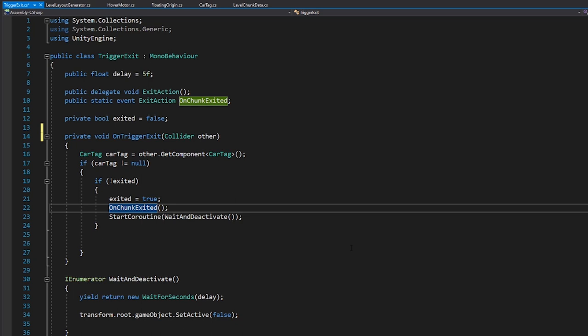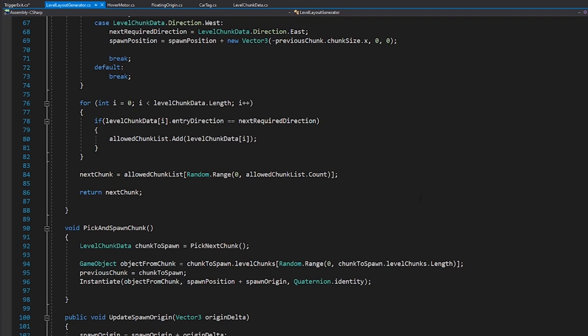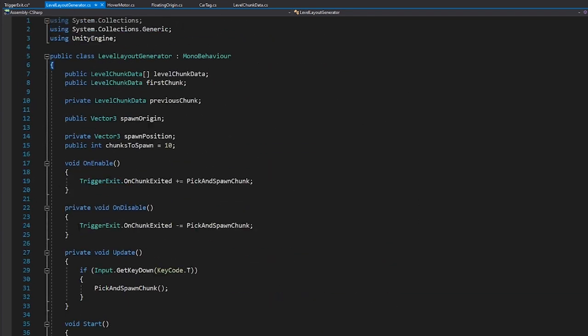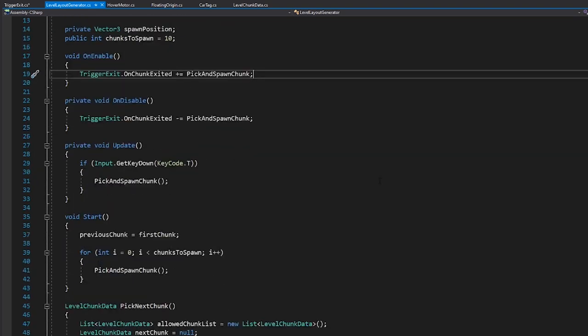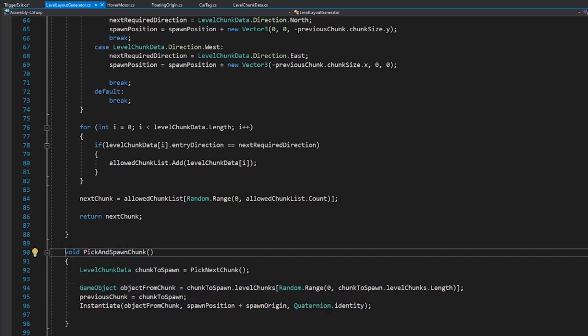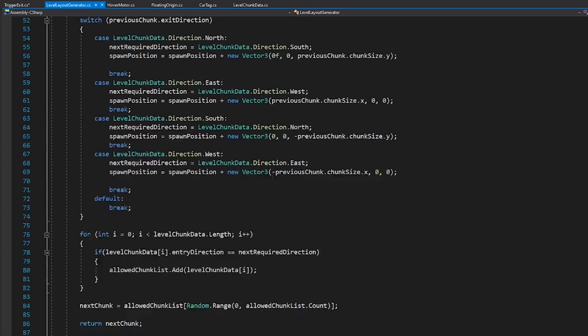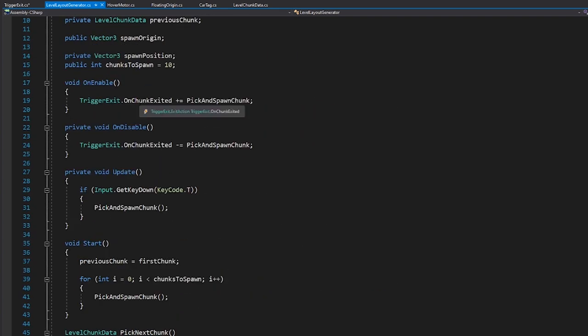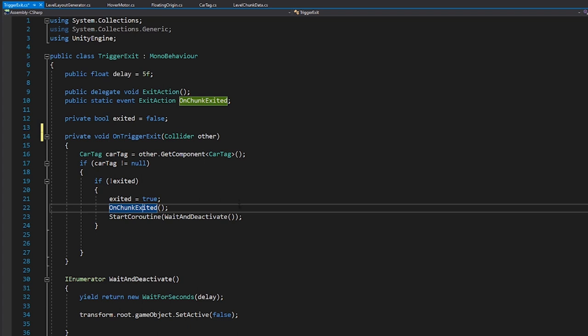Now, if you watch the level layout generator video, you will have noticed that our level layout generator in onEnable subscribes to this event. So we say triggerExit.onChunkExited plus equals pick and spawn chunk. So this is going to trigger this function, pick and spawn a new chunk of our level every time this onChunkExited event is raised. And we're going to raise it here inside this conditional.